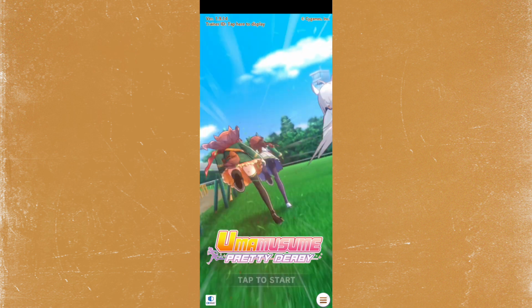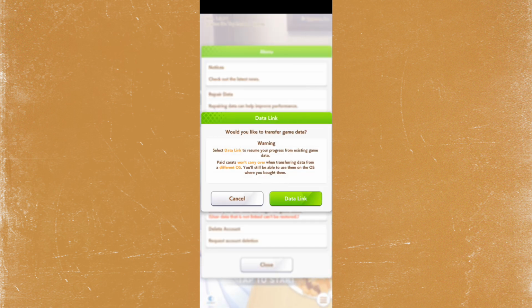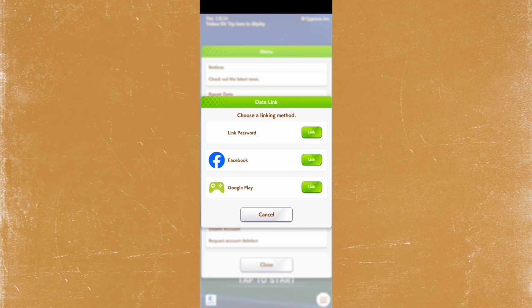Then here in the launcher, just come to the bottom right and click on these horizontal lines to access the menu button. From here you'll see data link. Tap on this to access the data link settings, and then it'll ask you, would you like to transfer game data? Click here on data link, and you choose a linking method.